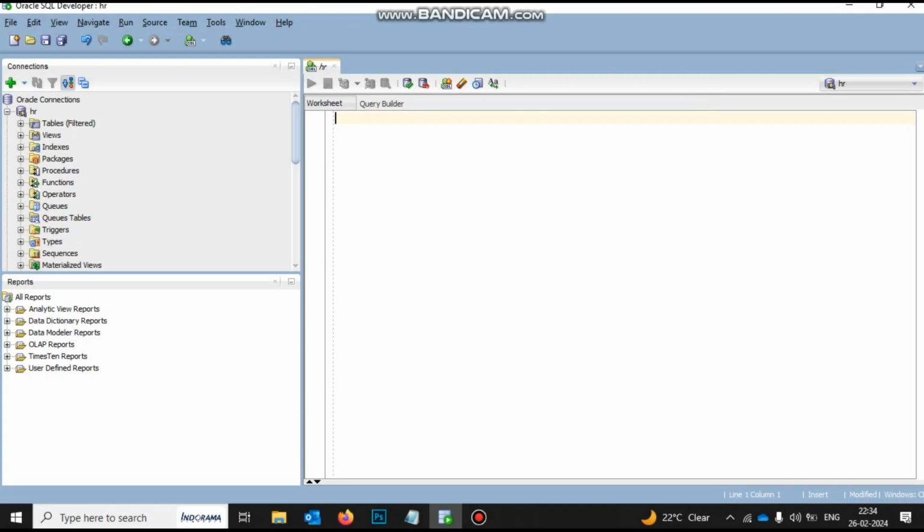So today we will be studying the number function. Select round of 45.923, 2, round of 45.923, 0 and round of 45.923, minus 1 from dual.